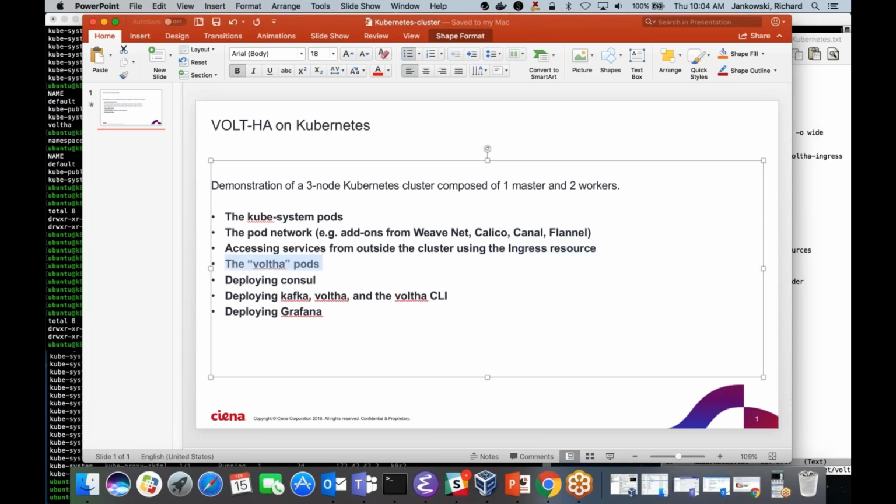I'll show you that all the VOLTHA components are running within the VOLTHA namespace, so that keeps it separate from the kube system. That doesn't impose any security restrictions. A pod from one namespace can communicate with a pod from another namespace. It's more of an organizational thing.